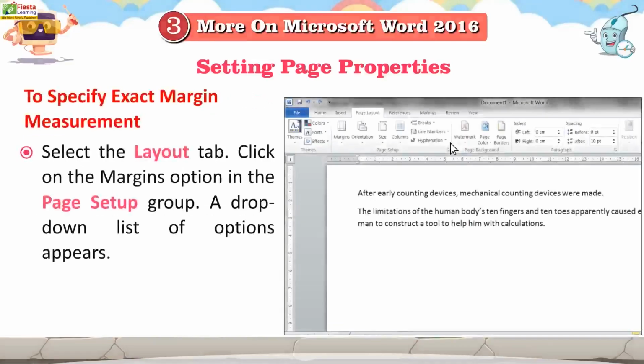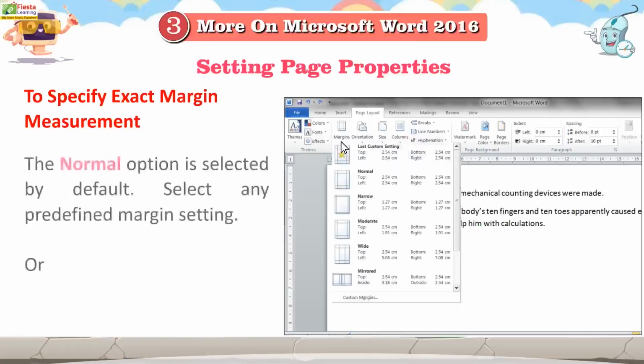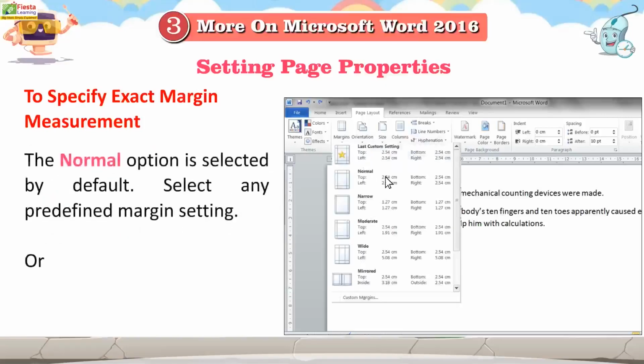To specify exact margin measurement, select the Layout tab. Click on the Margins option in the Page Setup group. A drop-down list of options appears. The Normal option is selected by default. Select any preferred margin setting.